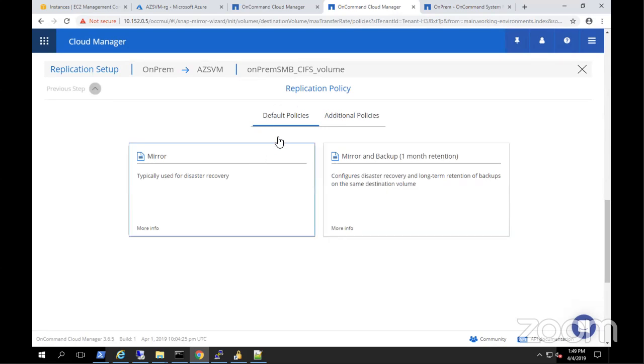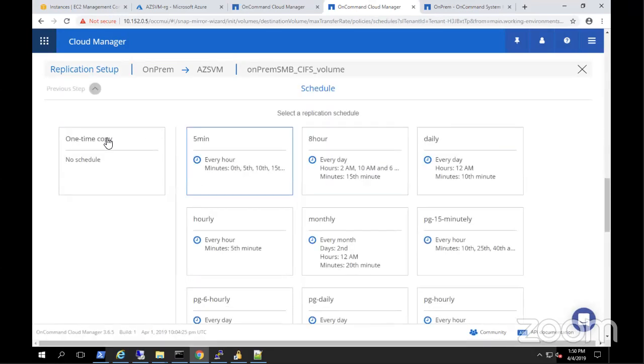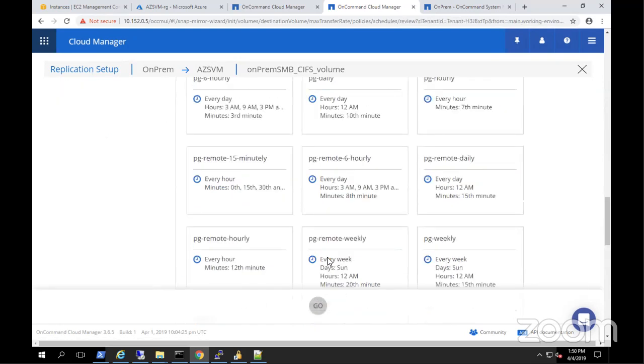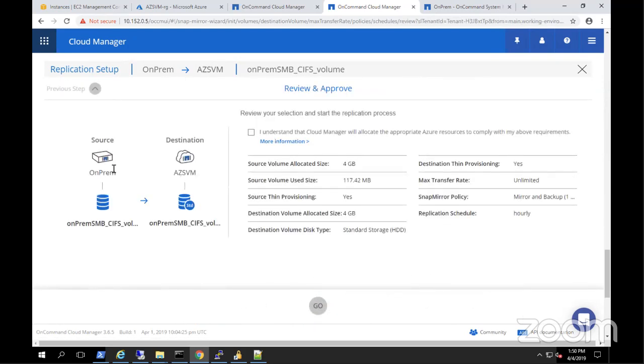And then you can define exactly what you're going to be replicating and how you're going to be replicating. I want to have a mirror and a backup, right? And then you can define how often you're going to be replicating. I want to replicate every 8 hours, or every 5 minutes, depending how close you are. I'm just going to select every hour, for demo purposes. So it will tell you, I'm replicating from on-prem to my Azure system in this case.